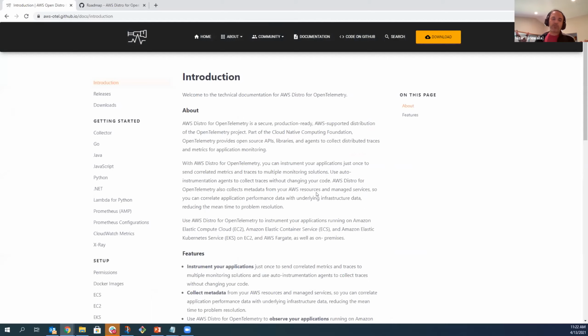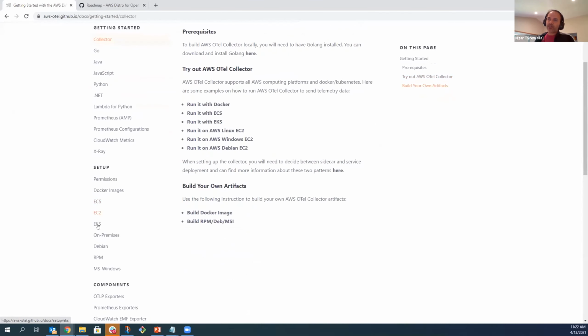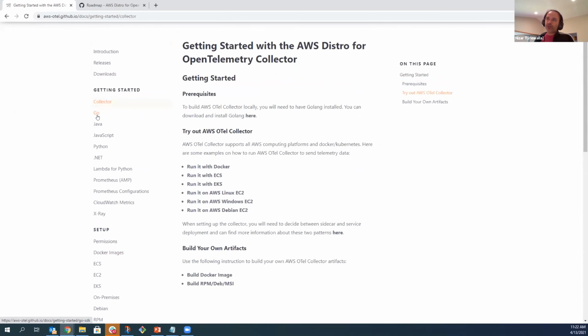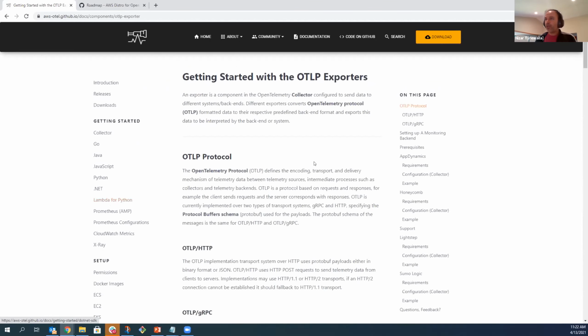So this is one place where we try to provide information about the getting started experience, how you can deploy the collector, especially when you're running different environments such as ECS, EKS, on-premises, or Windows, when you're using different languages such as Java, JavaScript, Go, when you're using different exporters, if you want to send data to X-Ray, CloudWatch, and so on. And especially when you want to send data to our partners through OTLP.